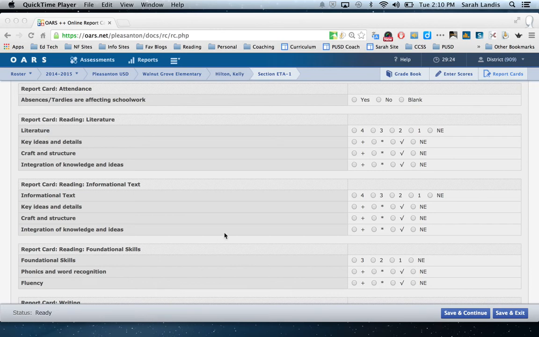We are going to walk you through how to mark up a single student in your classroom's report card. So once you have your individual students' roster pulled up, their report card pulled up, you will first fill in the attendance and just indicate whether or not that has affected their schoolwork. The attendance from August 25th through November 7th will automatically be populated for you, so you don't need to worry about that. Then you'll get into showing the scores for reading, and the first standard will be literature.